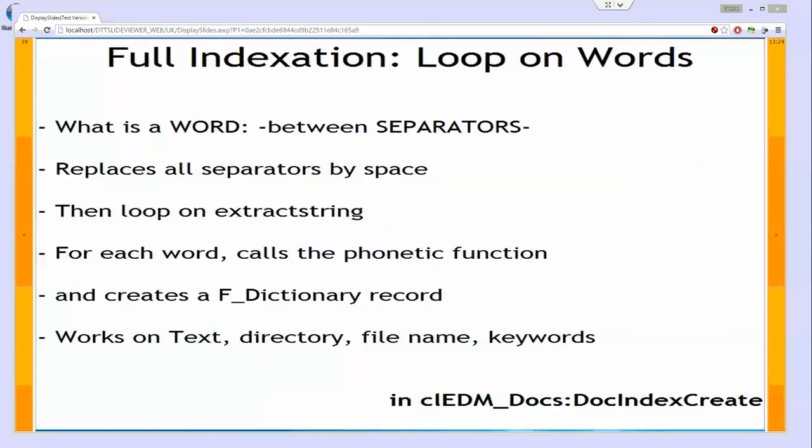We need now to extract all words from a document. A word typically is something that is sitting between two separators. Separators are, of course, beginning of file, end of file, space, comma, slash, backslash, and so on and so forth. There's a list that is quite long.